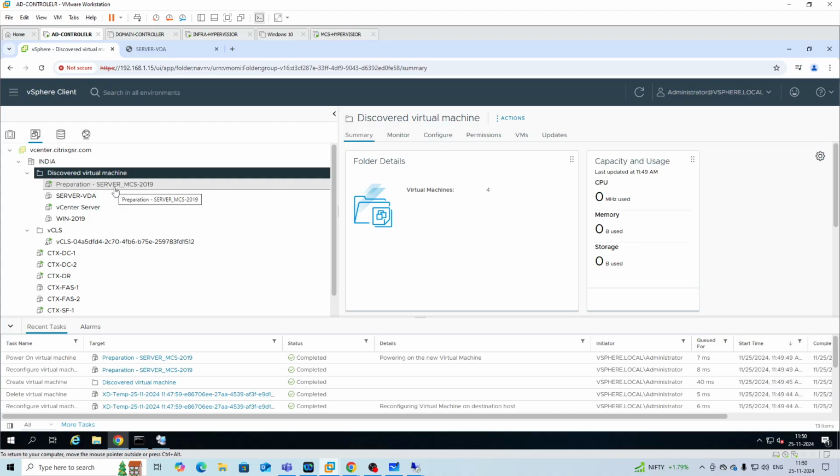So three steps. First, it will take the copy of the snapshot which you selected at the time of machine catalog creation. By using that copy, it will create the preparation VM. After the preparation VM is completed, it will create the two servers. Only three steps.